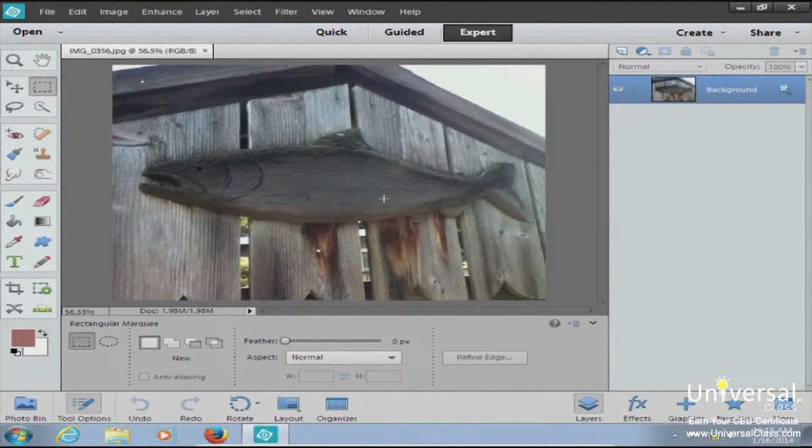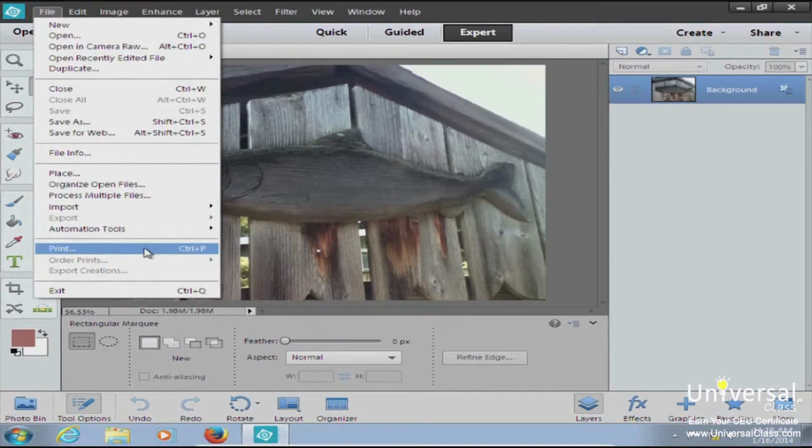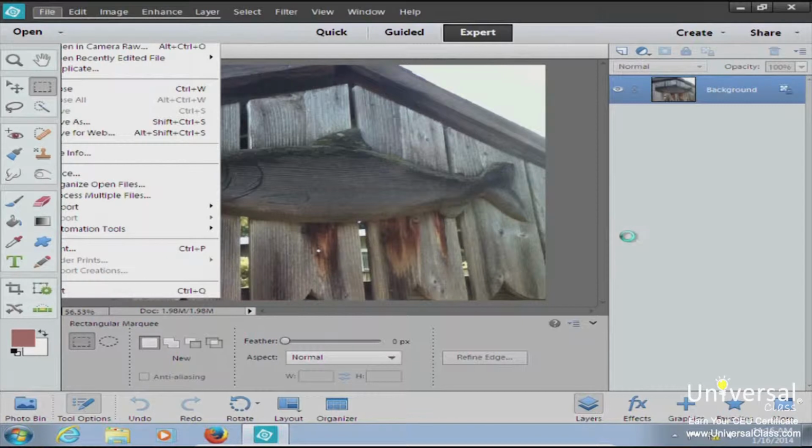The next thing that you probably want to know is how do you print an image? And printing an image is very simple. It's similar to printing a word processing document. You just go up to File and go to Print. And it's Control P if you want to use the shortcut.